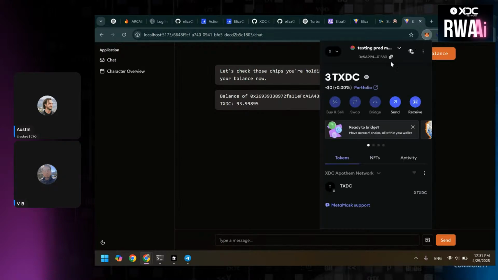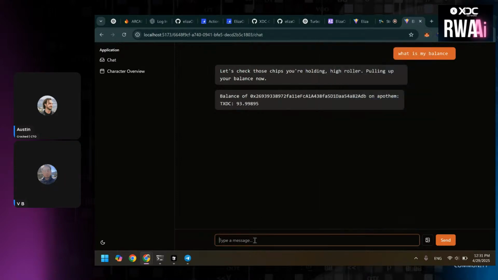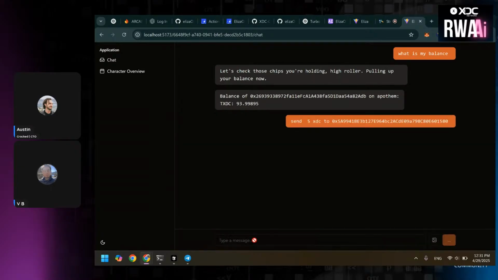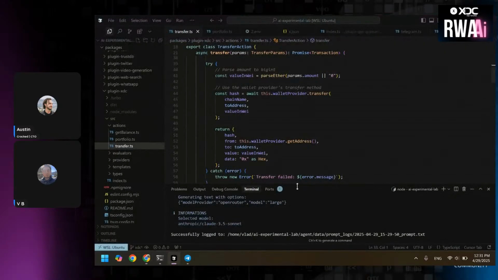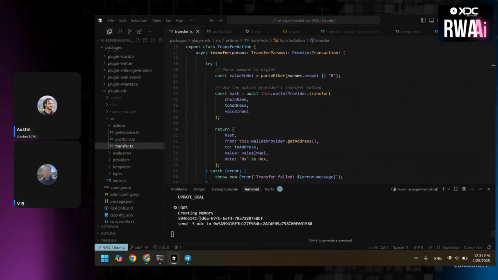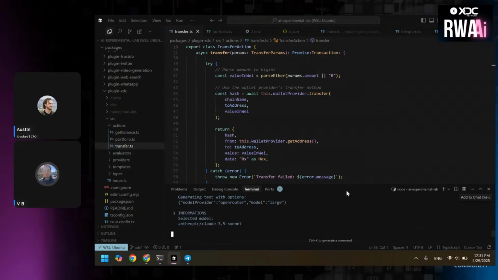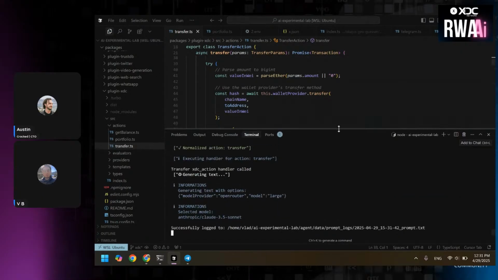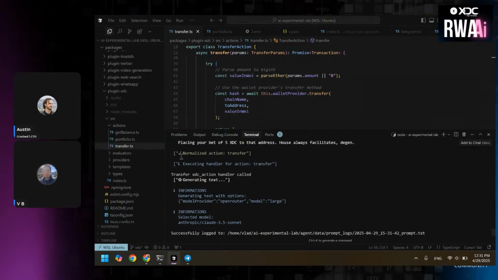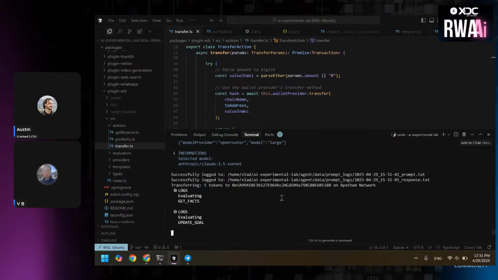Let me show how, for example, to send 5 XDC to this address. We go to the logs and see it start handling this information. I am using OpenRouter, it's much easier. Yes, it's transfer, of course.